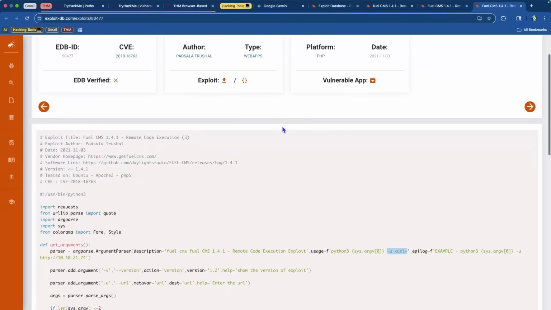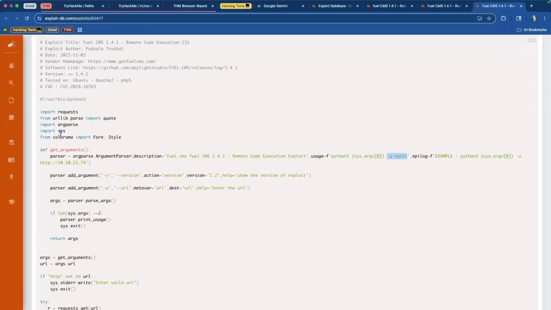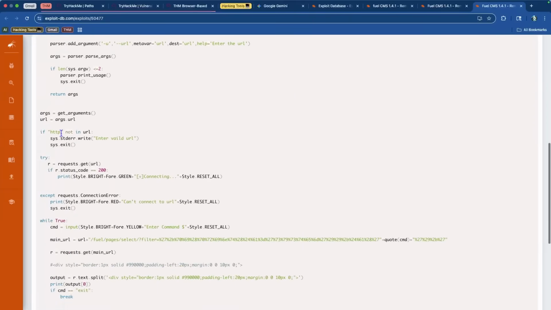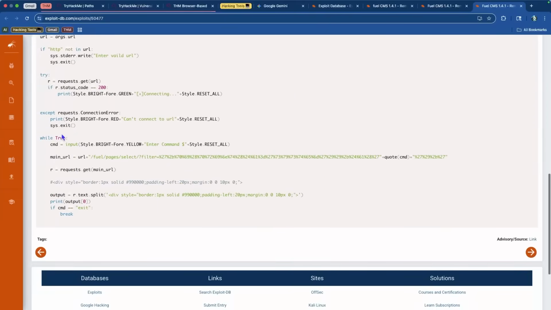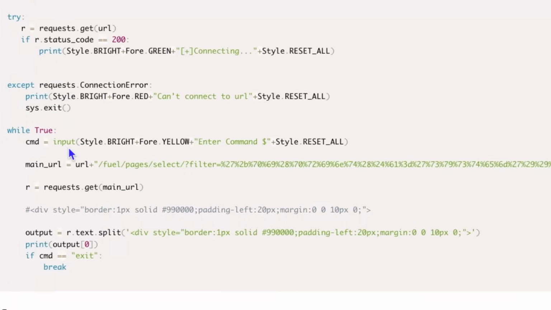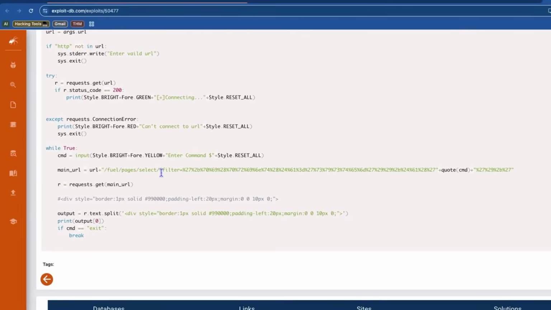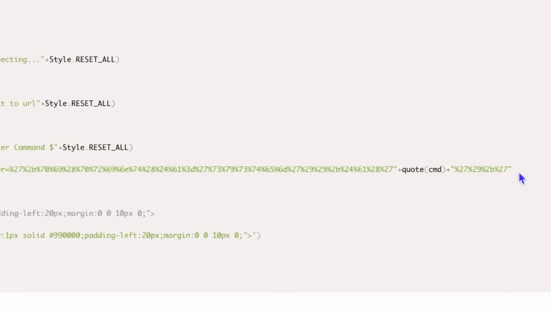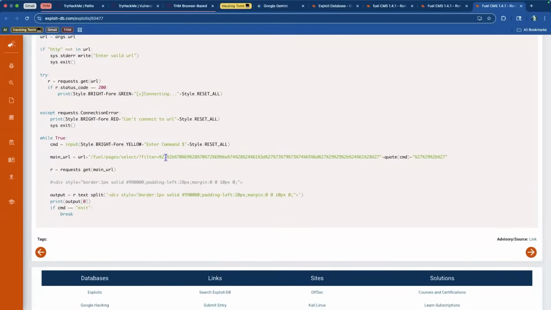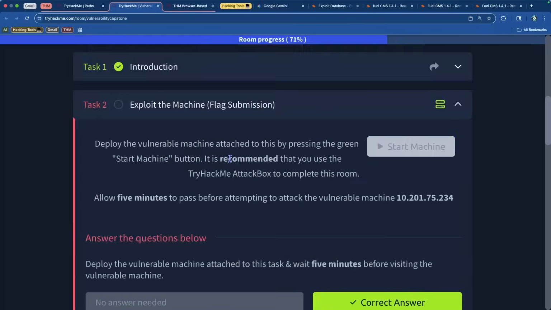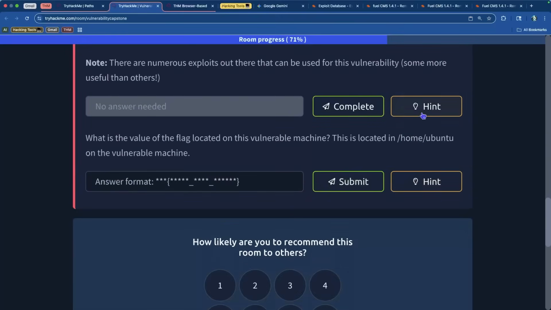The language is PHP, it says, but I don't think it is PHP because this all looks like Python to me. So it says while true, cmd input, style bright yellow, enter command, main URL is going to be this, request get main URL, etc. And so main URL is the fuel page select, etc., plus the cmd, and that equals system. Okay, so where's the location of the flag itself, I should say.